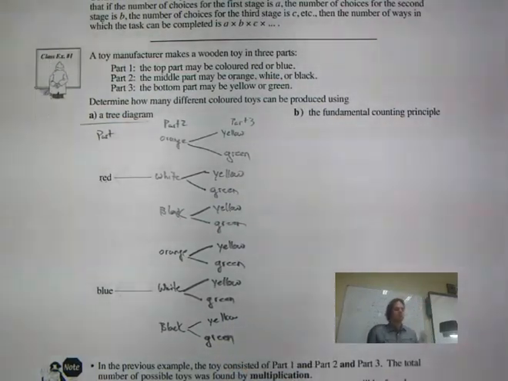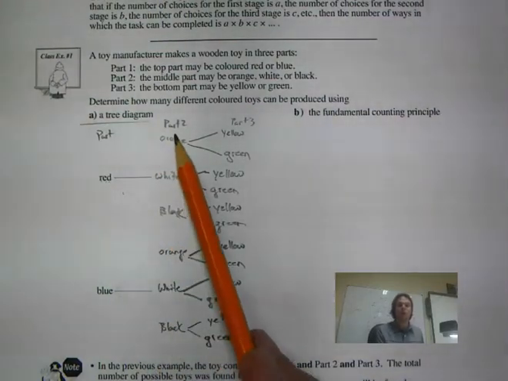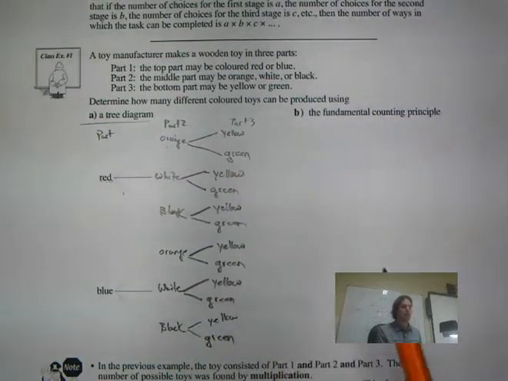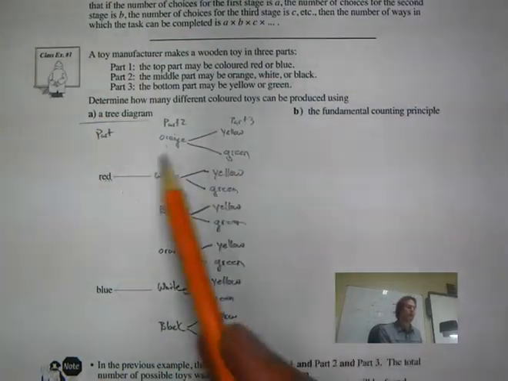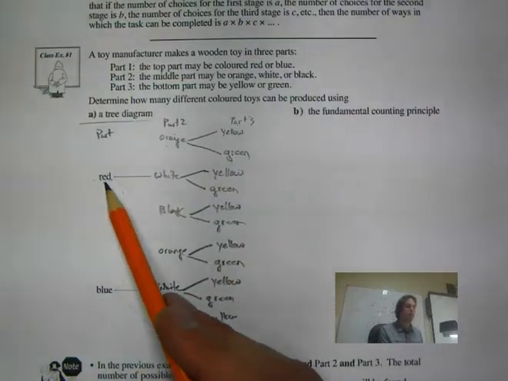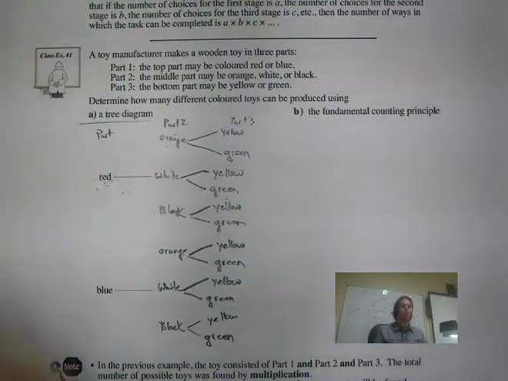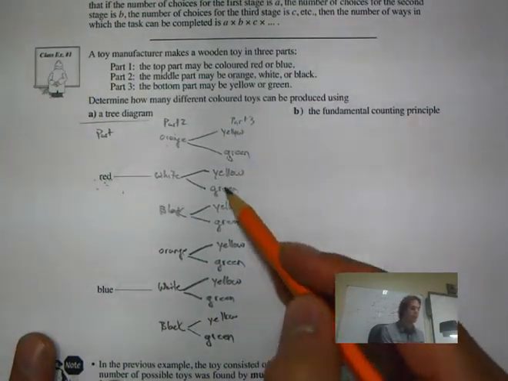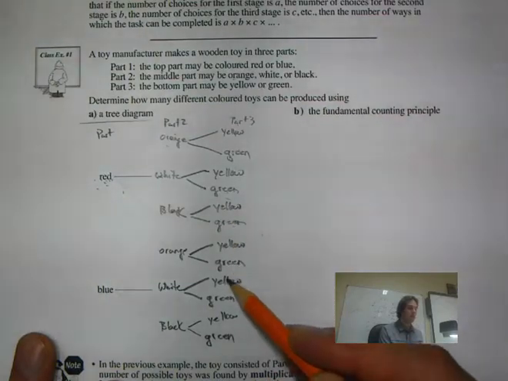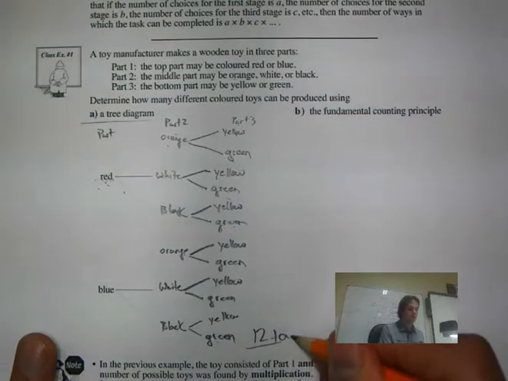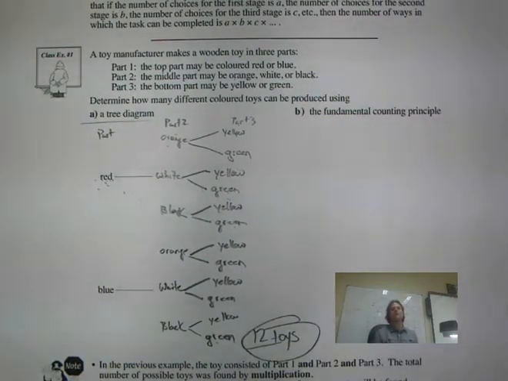Okay, now this takes a long time, but if I look at it, I could go red, orange, yellow. There's one toy. Or red, orange, green. Every time I say or, what am I doing? I'm adding. So there's 1, there's 2. Or red, white, yellow. Or red, white, green. And so on, all the way down. So eventually, I have 1, 2, 3, 4, 5, 6, 7, 8, 9, 10, 11, 12. 12 different toys. Now, there has to be a faster way of doing that.